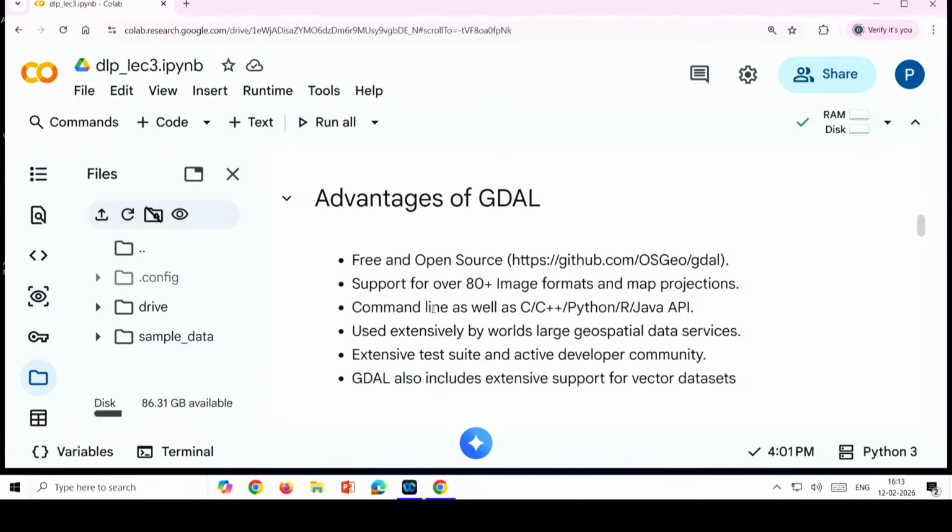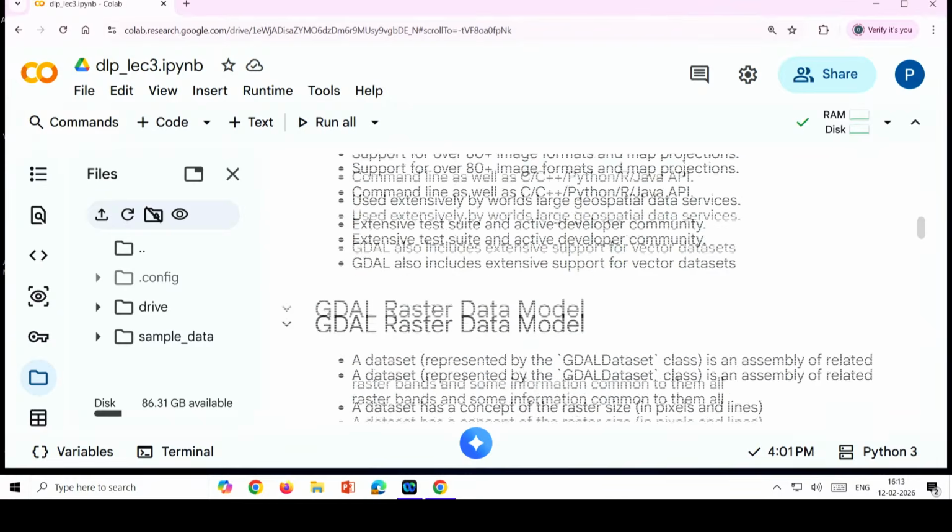Plus, it is used extensively by the world's large geospatial data services. A lot of geospatial data services are using JIDAL extensively. Plus, it has an extensive test suite and an active developer community as well, which are continuously contributing to development of JIDAL. Plus, JIDAL has an exclusive support for vector data sets as well.